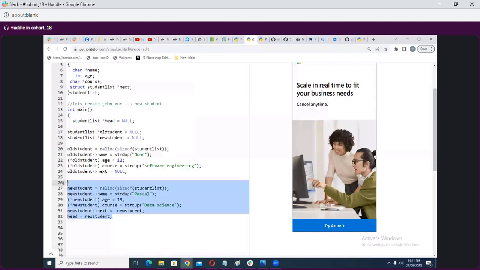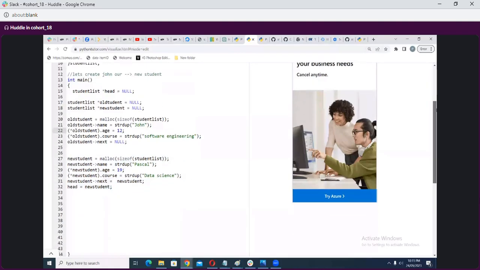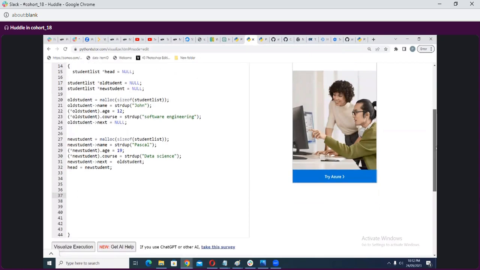Okay, so now let's test it. Let's run it and see how it behaves in memory. This is the new student pointing to the old student. Nobody even told me that. The new student will always point back to the old student. That's the way it is. Okay, so now let's wait.